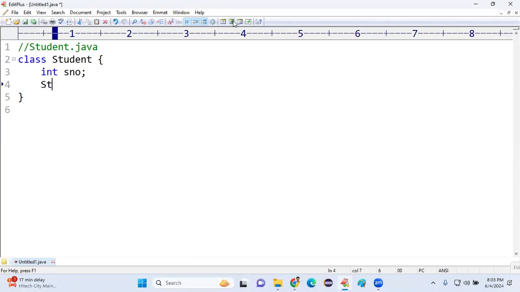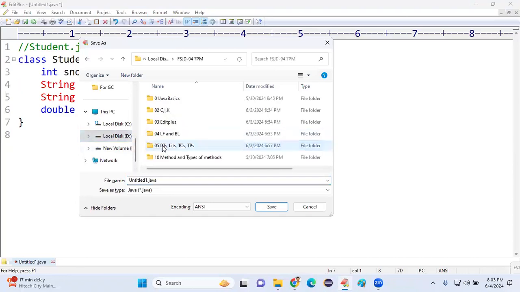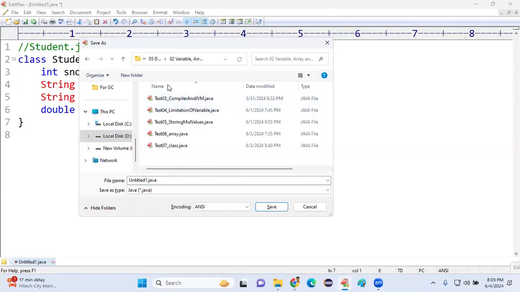Int student number, string student name, string course, and then double fee. The class is ready. It is a class, a user defined data type for storing student details.